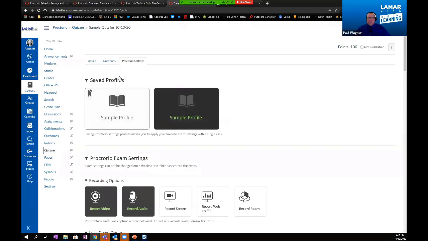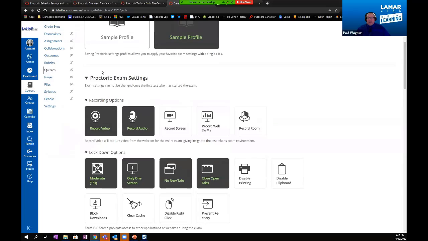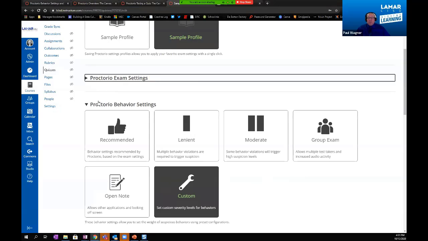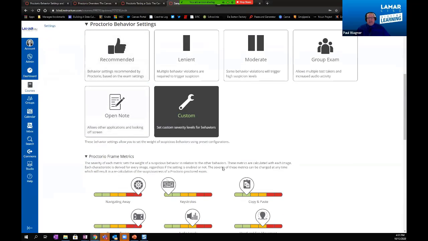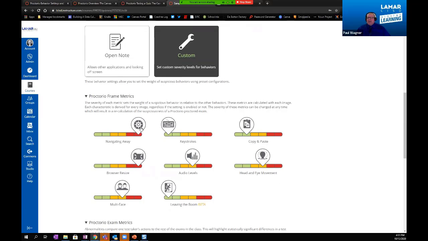Keep in mind with the exam settings, those have to be set before the first student starts to take the test. They cannot be changed after that. But these behavior settings can change at any time. So if they're taking a test and I see that for navigating away, all the students are showing up as red because they're navigating away, and then I remember, oh yeah, I had them go to another tab, I can turn that way down and it won't be looked at so heavily by Proctorio's filters.